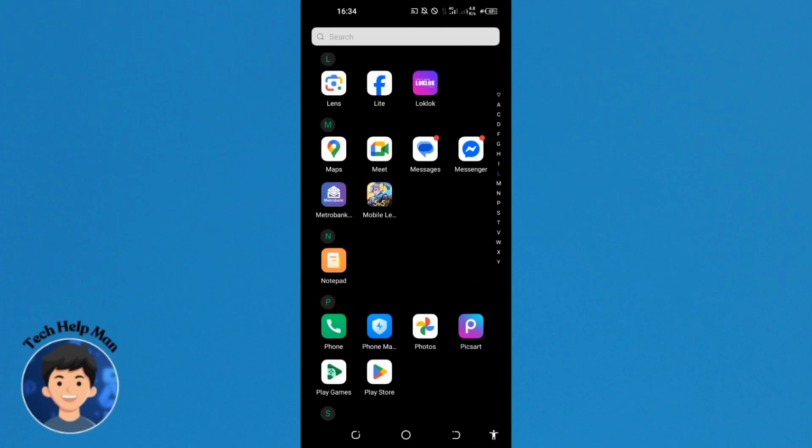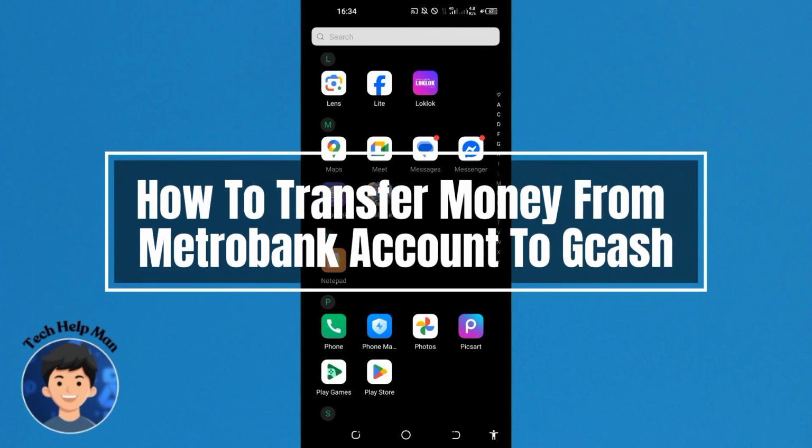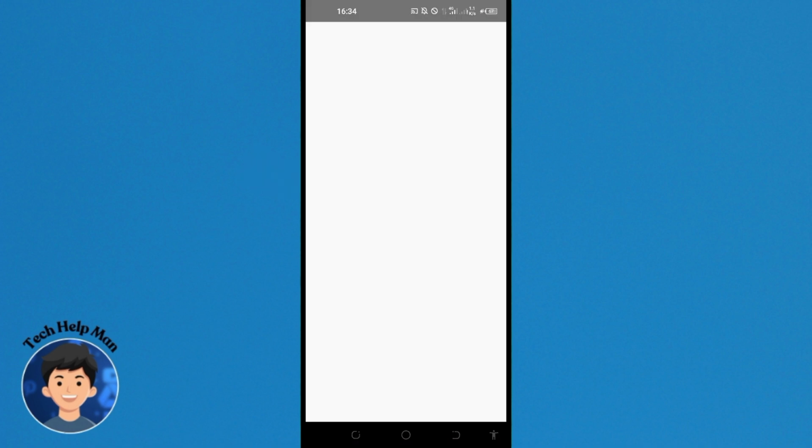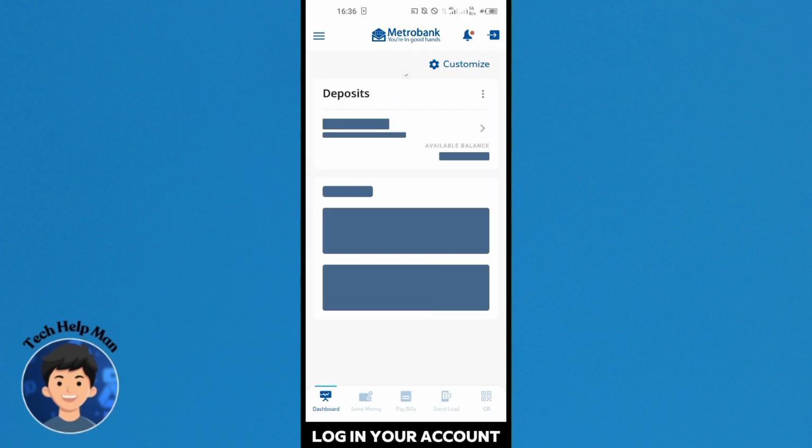In this video, let me show you how to transfer money from Metrobank account to GCash. First, open your Metrobank app in your phone, enter your email and password to log in. Just click the Send Money at the bottom of the screen.